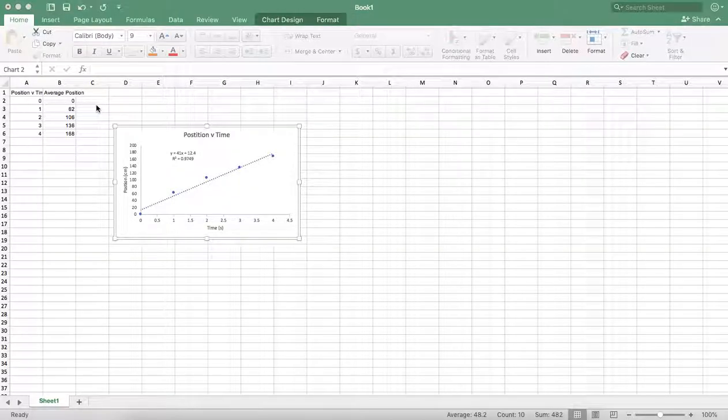In this video, I want to explain how to make a position versus time graph. The first thing that you'll need to do is make sure that you have your data in your spreadsheet. So in this first column, I have the time, and in the second column, I have the average position.